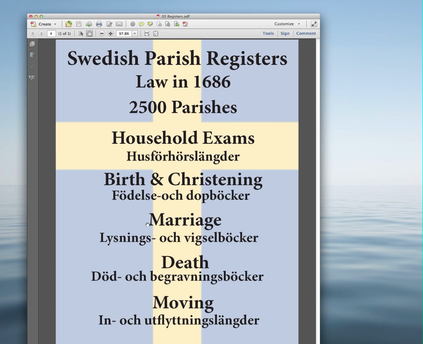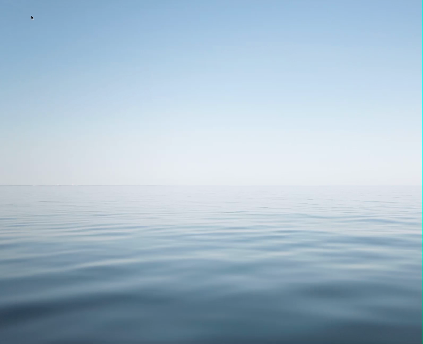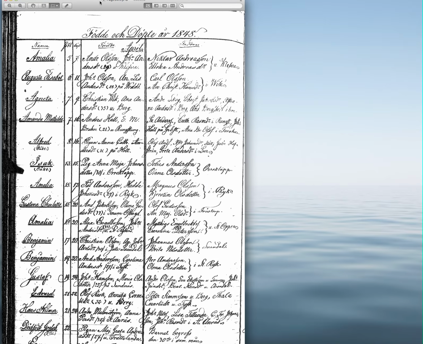Okay, marriage registers, death and burial registers, and moving in and out. These are great. They show where a person moved to when they moved from parish to parish, or where they came from when they moved in. So this would be the main resource that you would be searching when you are doing research in Sweden. I want to show you just one example.